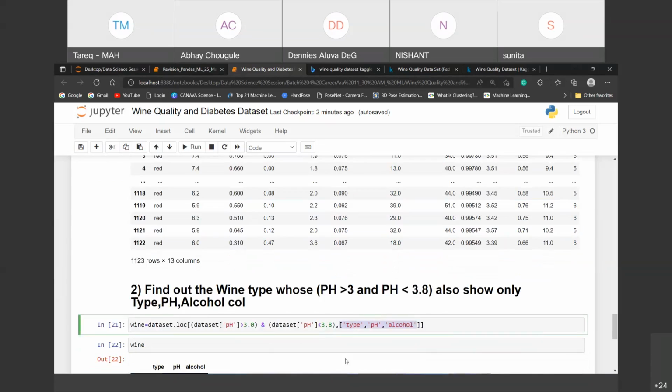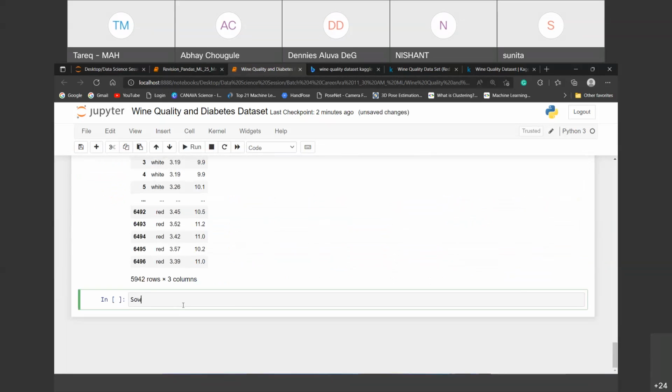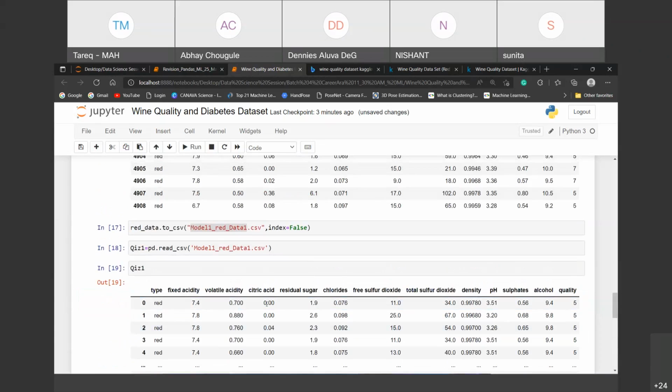No, wait, I will type it down here. Show the wine quality and wine type which is having... Now I'm passing multiple questions. Check out multiple questions. So I will take randomly here.